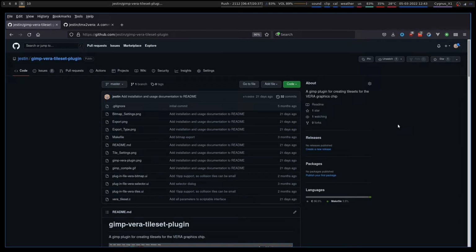Hello, Justin here. For the last couple of months, I've been developing a pair of tools to be used for developing Commander X16 games. More specifically, they're for developing the types of file formats needed to be imported into the VRAM of the VERA chip.